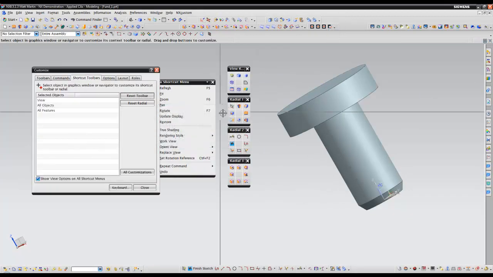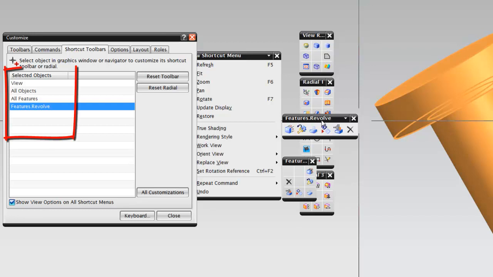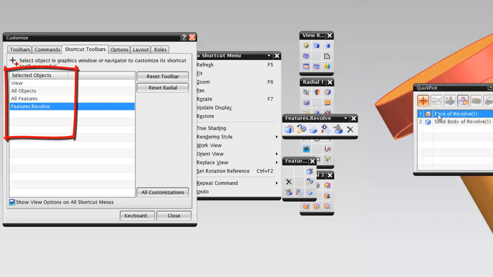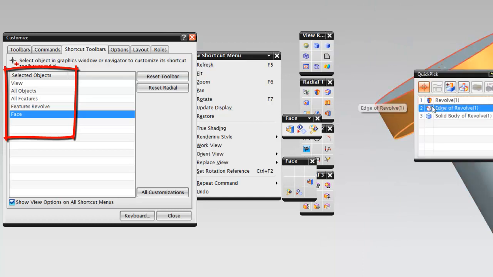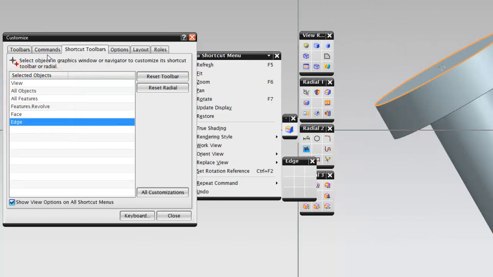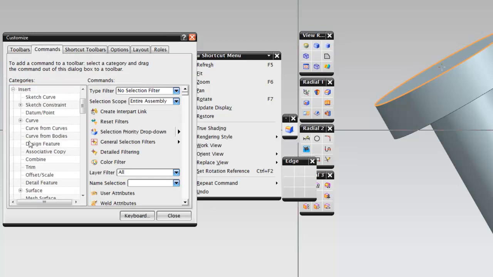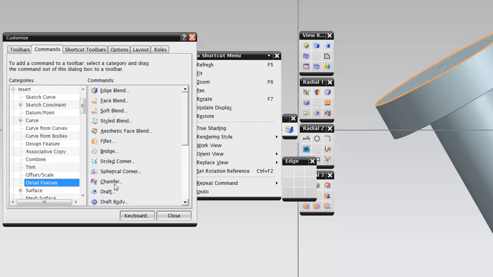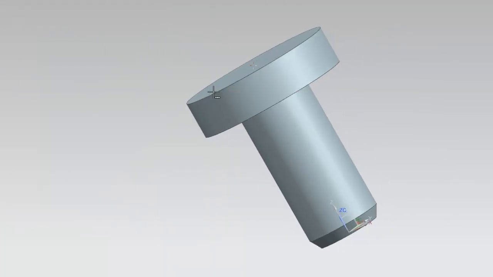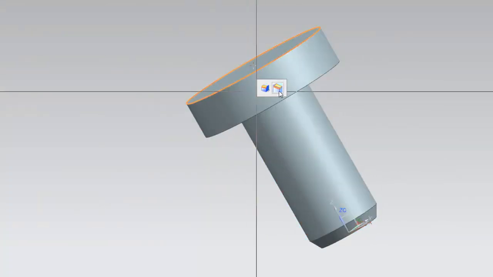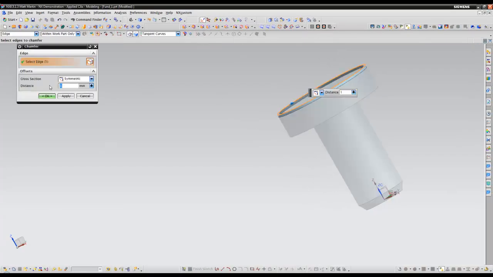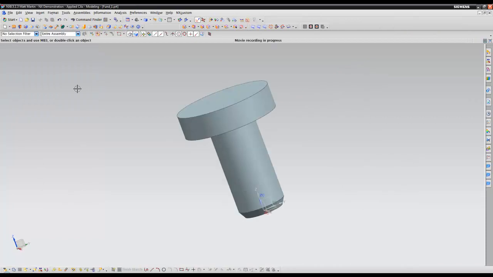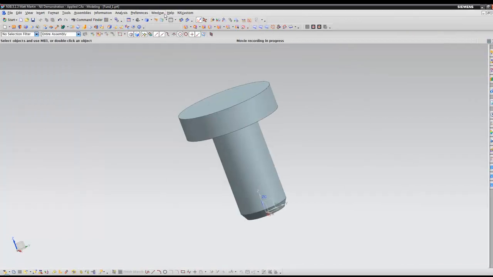If you're into customizing toolbars, you're in heaven here. So you see here that this shows features revolve, and then I switched it to face. Now I'm going to switch this to an edge. By default, there's an edge blend on there, but I can also put on a chamfer. So I'm going to throw a chamfer onto that shortcut toolbar. Now when I pick that edge, chamfer pops up. Key in the value, and I'm done. This will help minimize screen movement, picks, and whatnot in your NX session.